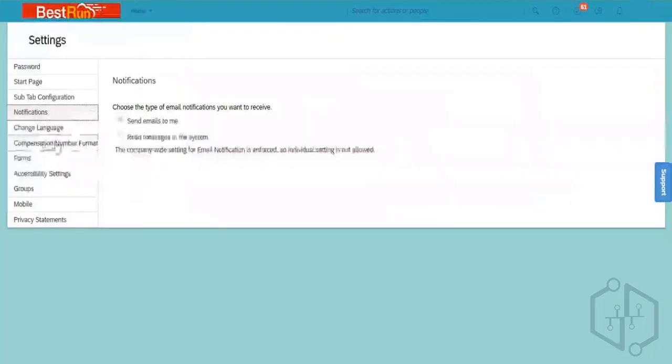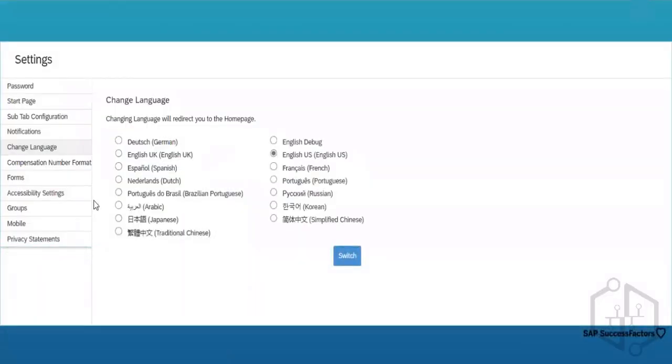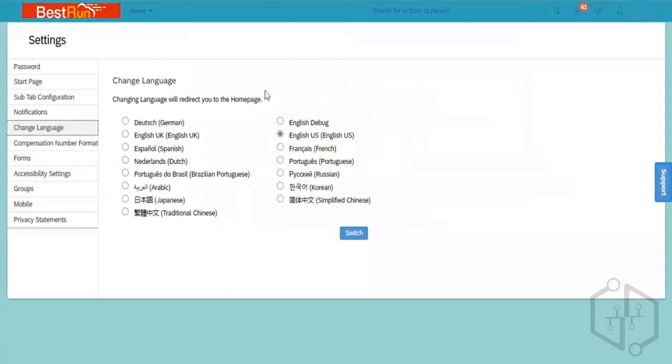Okay, now coming into the change language. In the change language you can see multiple languages are there. In real time you will not have all these languages. You will only have the languages which are relevant to your customer. Suppose your customer is located in 4 countries: France, Germany, Belgium, and Australia. Whatever languages they are speaking in these countries, those languages have to be enabled.